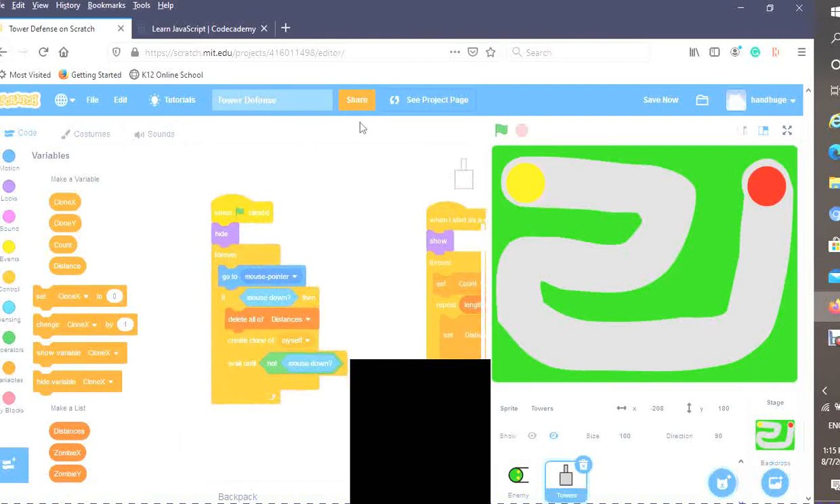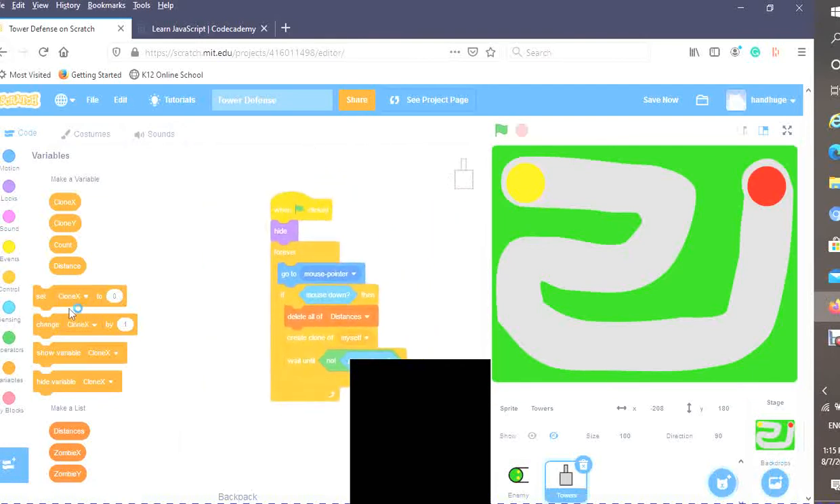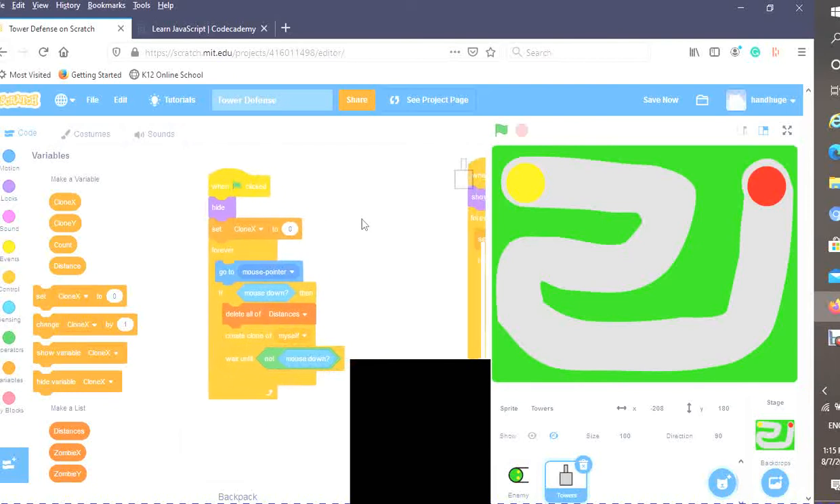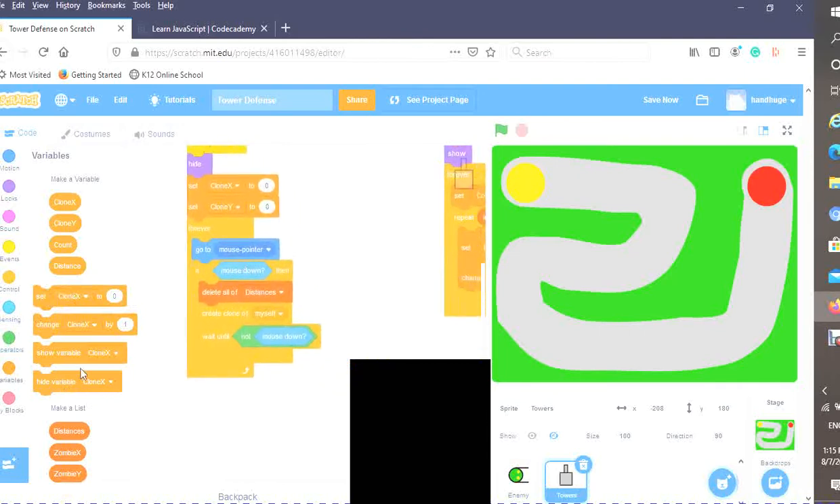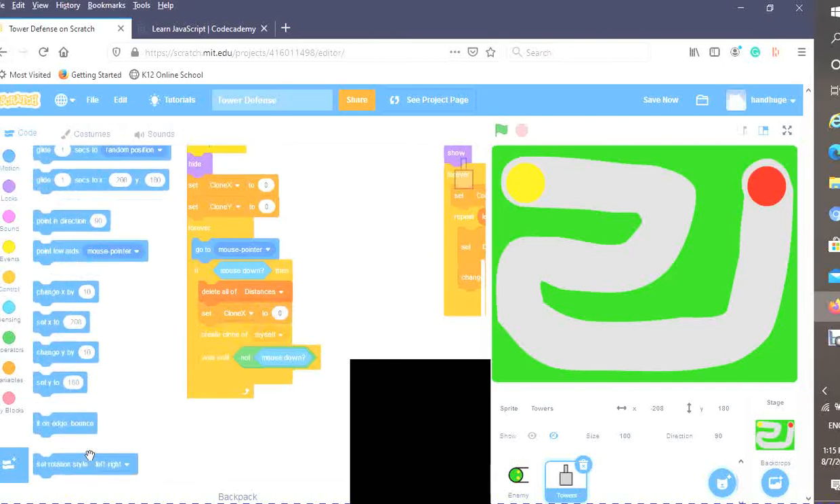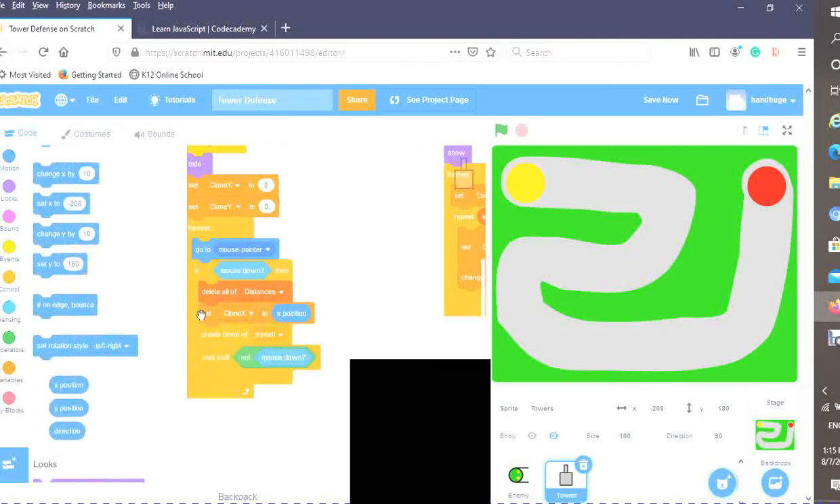And I am going to set clone X to 0 and set clone Y to 0 at the beginning of the script. And when we create a clone, I'm going to set clone X to the X position, and I am going to set the clone Y to Y position.